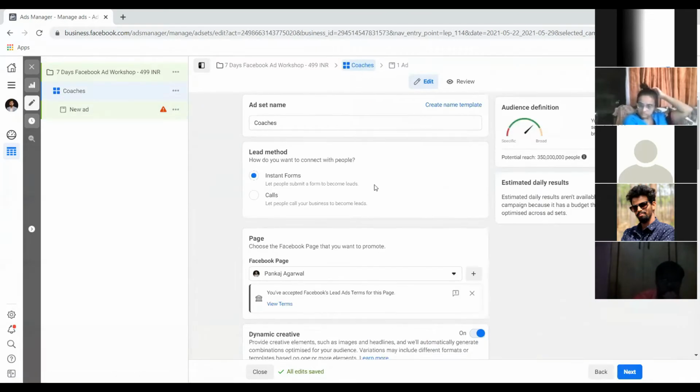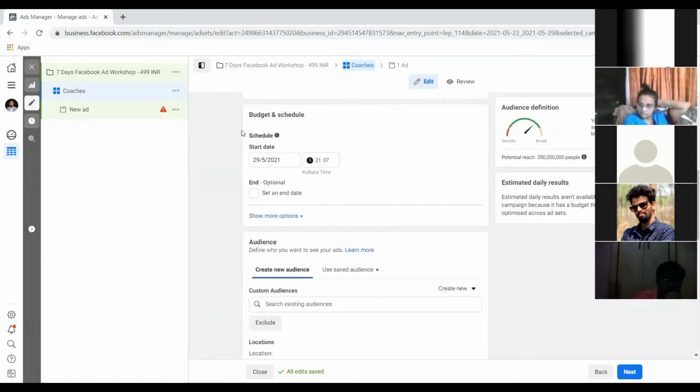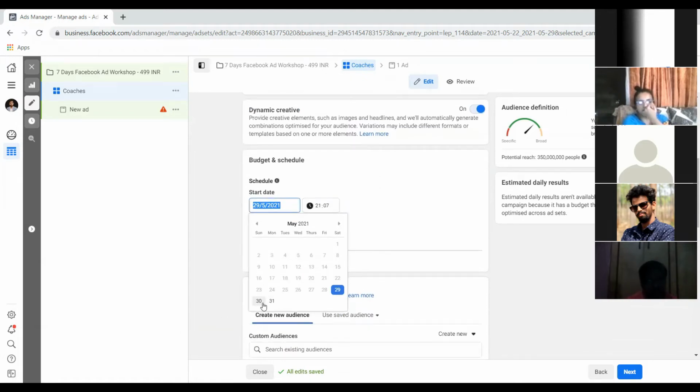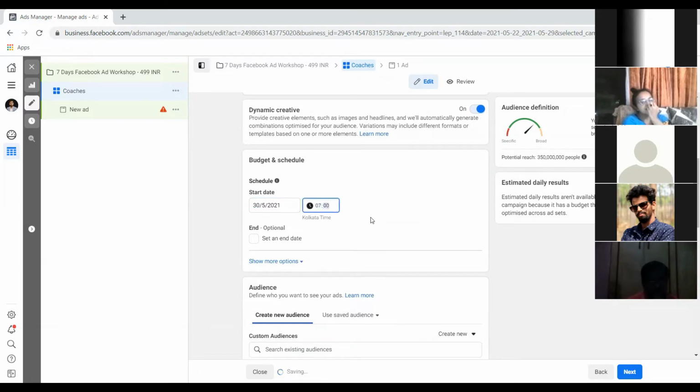So coming back again, start date, budget and schedule. When do you want to start your ads from? Let's say I want to start my ads tomorrow morning, 7, let's say 7 a.m. And there's a best practice that you should try to start your ads early in the morning. Whenever you're starting a new campaign, don't start your ads like at 2 p.m., 3 p.m., after 12 noon.